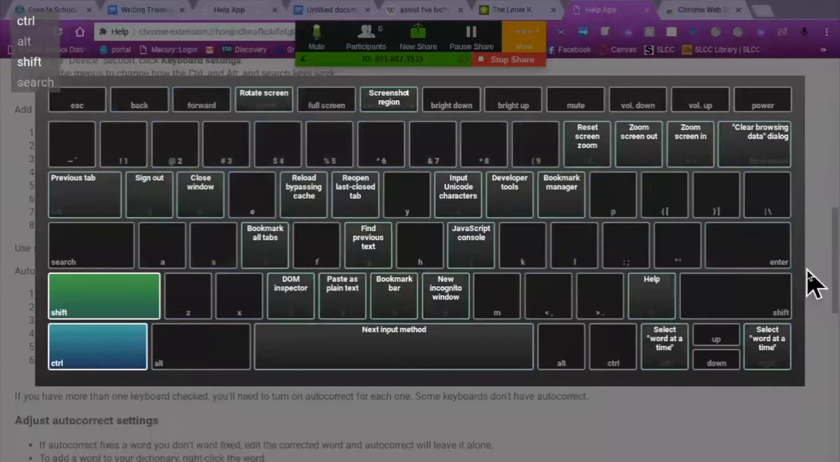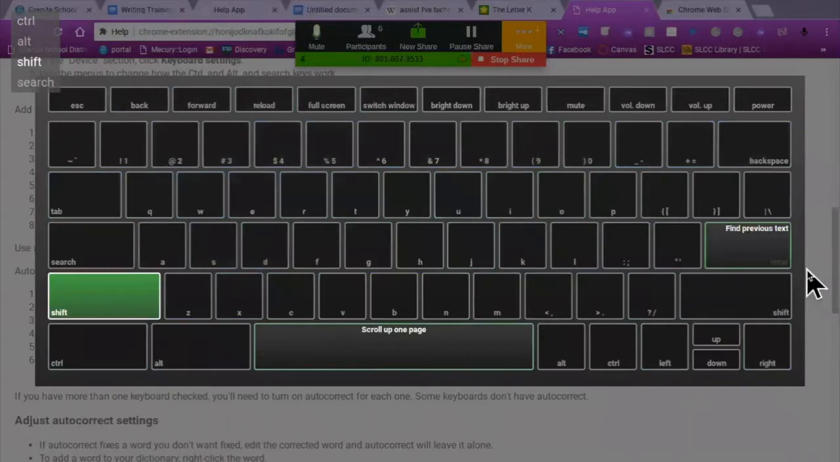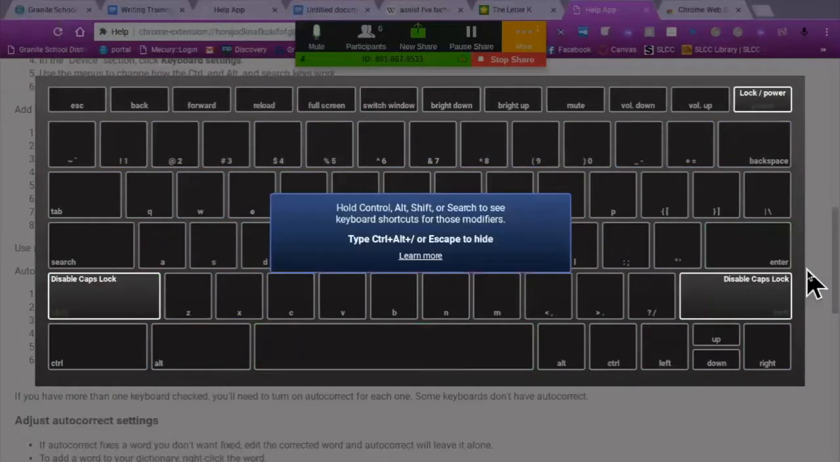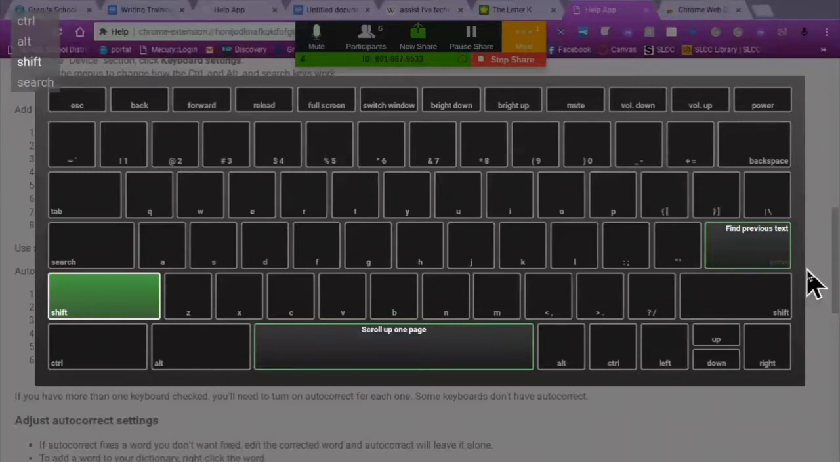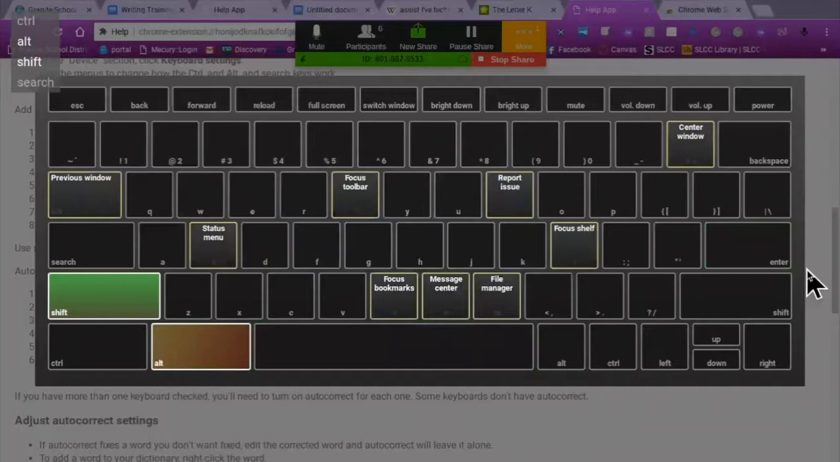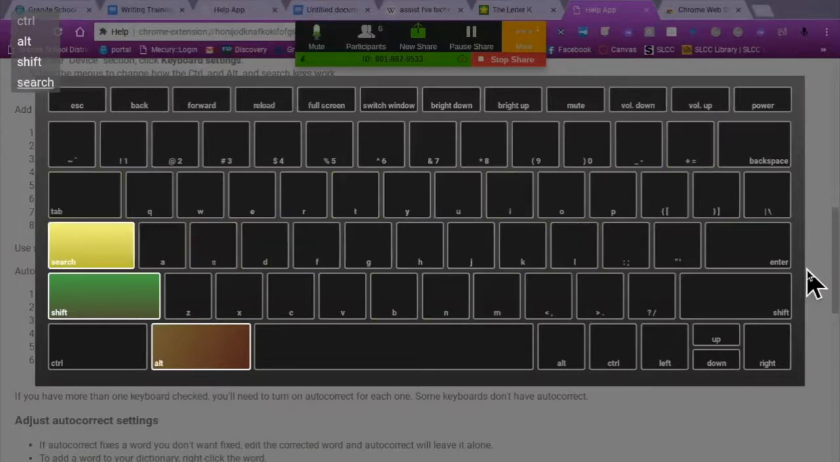Now if I hit the Control and the Shift at the same time, now everything that's highlighted, those are the keyboard shortcut commands to do that. If I take Control off and just leave Shift, shift just capitalizes it, and yeah, it looks like it. So the Alt button, same thing. Here it shows you all of the commands that can be done using the Alt key. The other one is the search key, I believe.